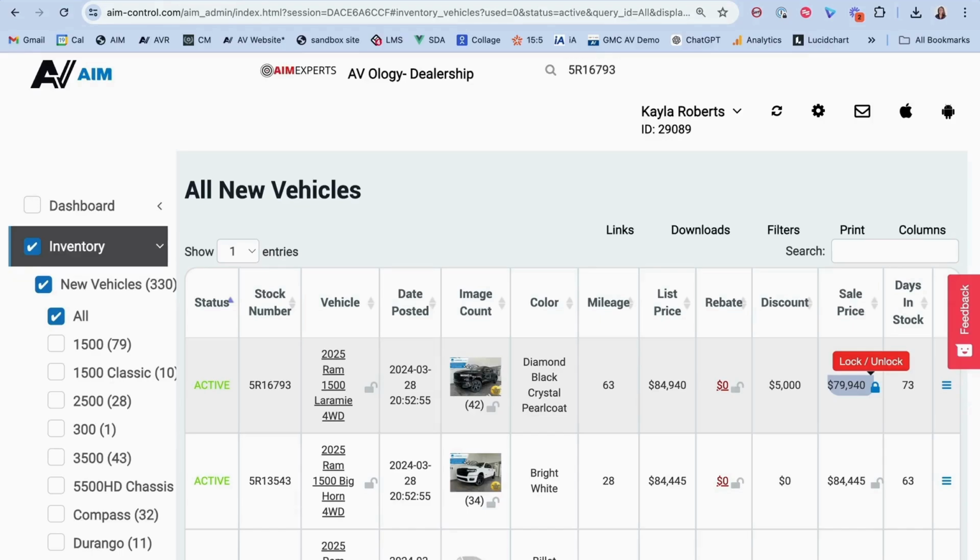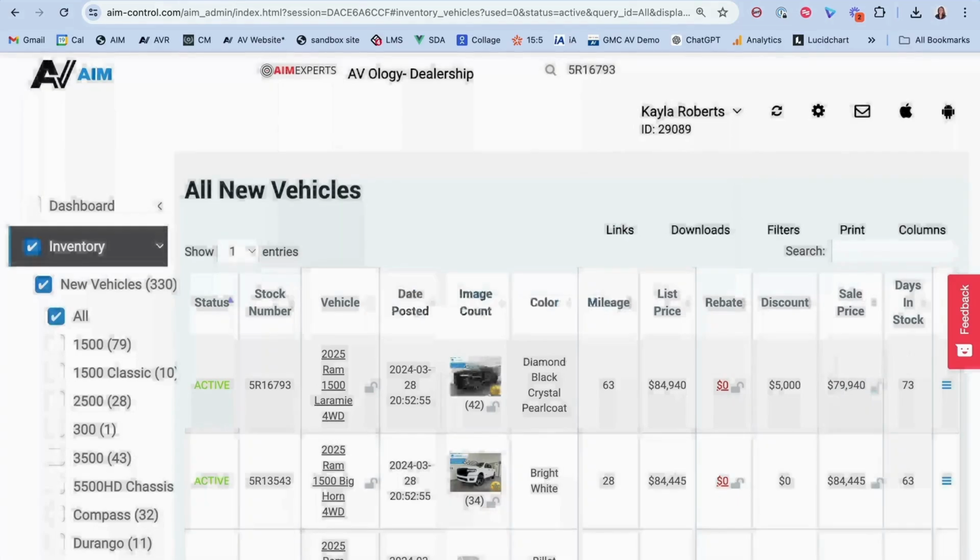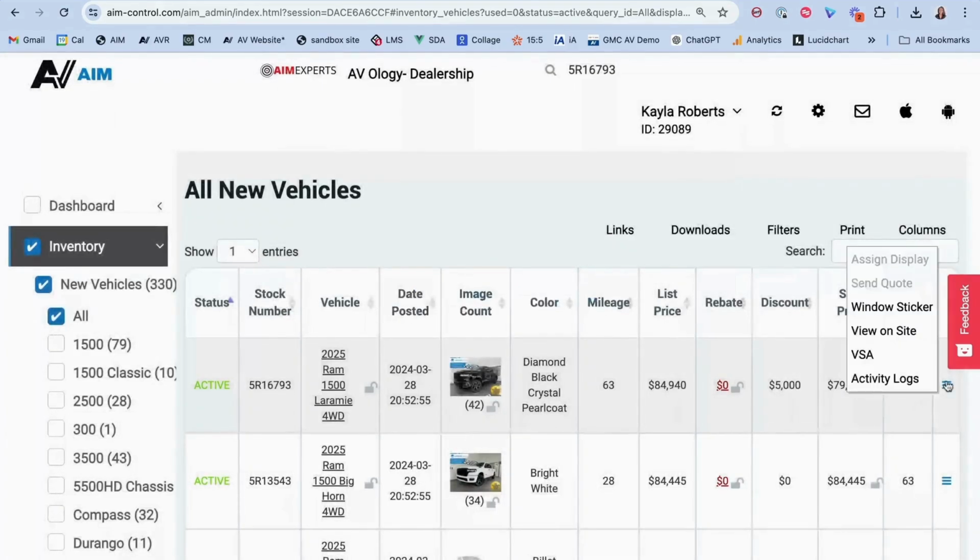For example, if you change the trim line in AV AIM, the padlock will lock to prevent the changes from reverting back during the next feed cycle. To unlock the padlock and allow the feeds to refresh all information, simply click on the padlock. This will update the vehicle to reflect the latest feed import.